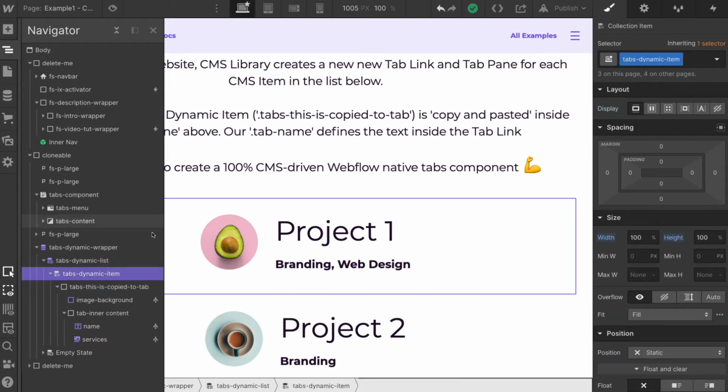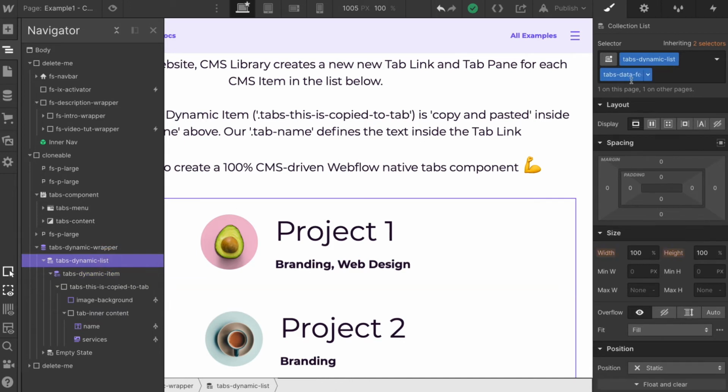We don't care about the item, we don't care about the wrapper. We care about the list. So we're on this middle element here, and we have a class of tabs data feed. And that's going to tell the library, this is the entire feed of information that we need here. We need, for every item in here, go ahead and do the new pane, do the new text, and get this tab to be copied.